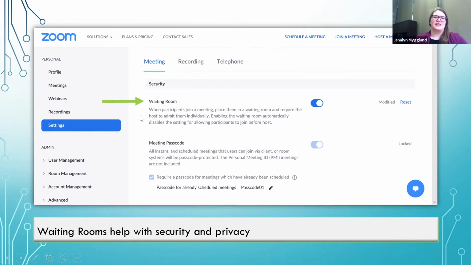So to start, in our settings, we have security. And the first thing in there is the waiting room. The waiting room is what enables your clients to all log in, get their camera set up, get their audio set up, and then wait for you to start the meeting. So waiting rooms can be super helpful with security and privacy and with getting your sessions going quickly.